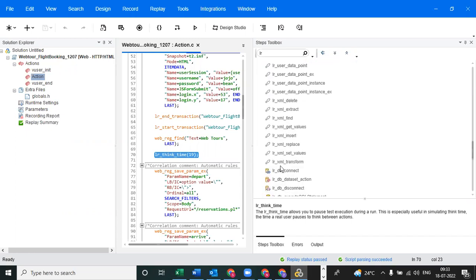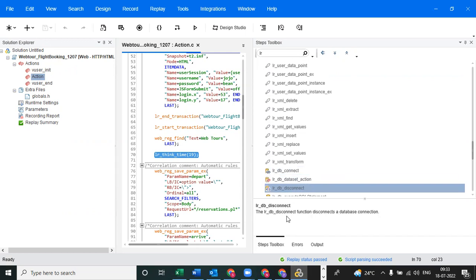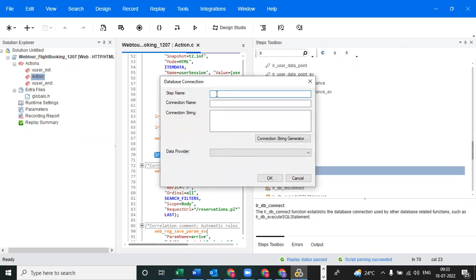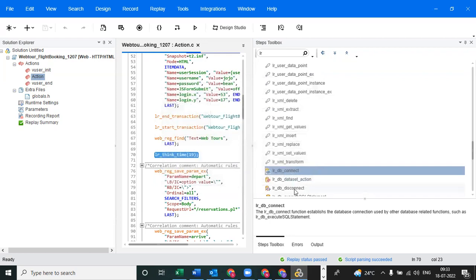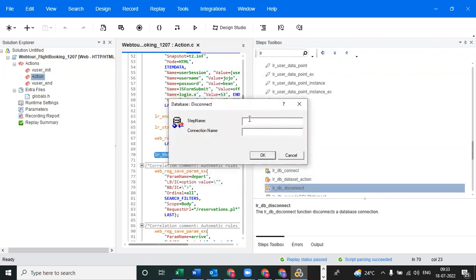See, I already told you lr_db_connect. We want to connect to SQL or a DB, so we can use lr_db_connect. See lr_db_disconnect. We want to disconnect after connecting to the DB. After the DB connects, it will ask for the step name, the connection name, which connection we are connecting, and the connection string. We need to enter all these things to connect to the database. Disconnect also asks which connection we need to disconnect.